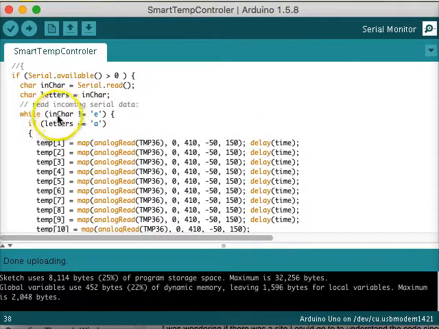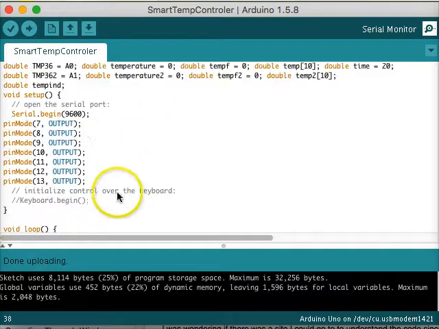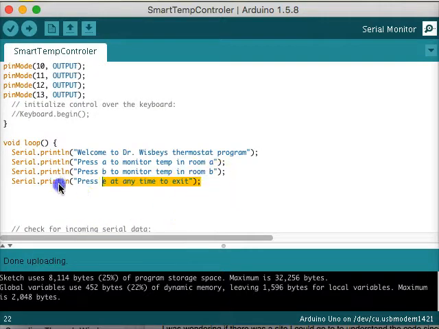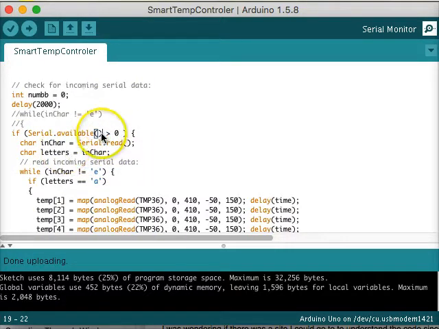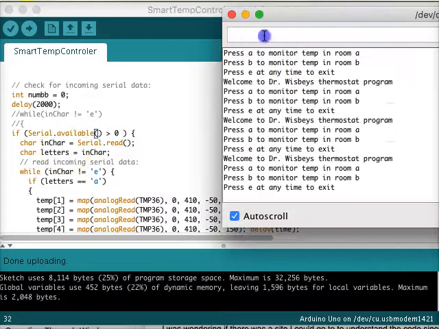And so here it says inChar. If inChar equals E, then it escapes from this while loop, and then it will go back up here, and it will start printing this again. Okay, so Serial.available, that checks this part right here to see if you have any input. And if I just enter random letters, it doesn't do anything.